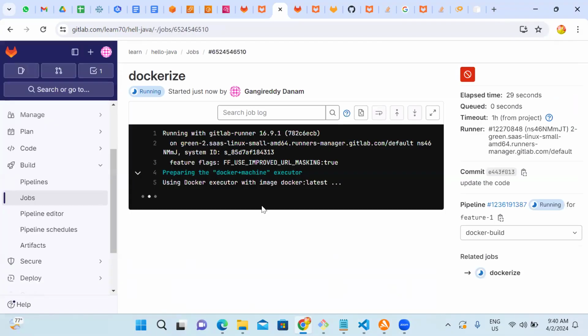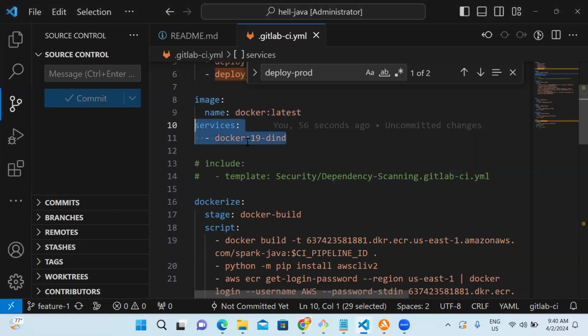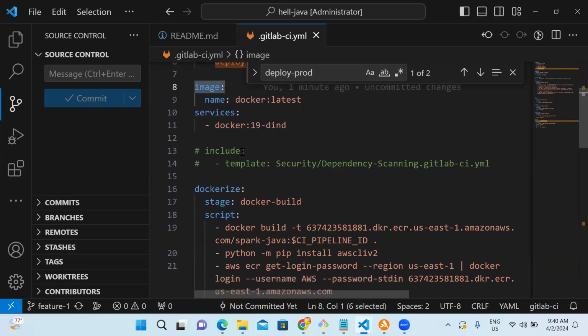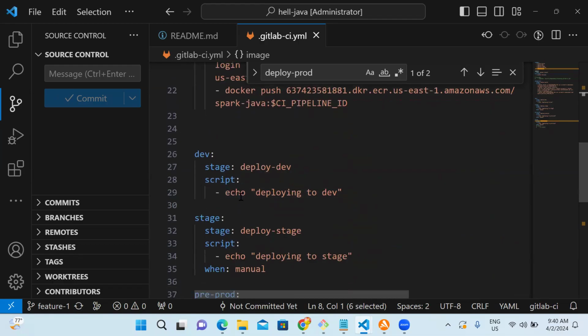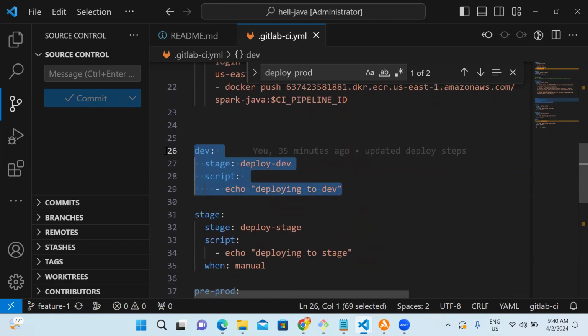Let's see here somewhere. One GitLab runner came. You see here which image it is pulling: Docker latest. Why? Because I told here image. Now one more. You can have an individual job level specific image also. For this, which image do you need?